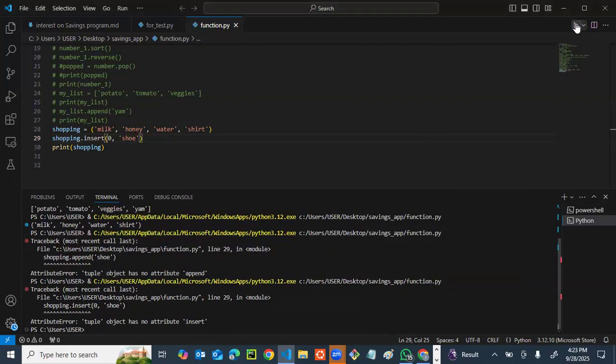We still get the same error: tuple object has no attribute insert. So essentially, tuple does not permit item modification and the likes. So that is that on tuples. If there's any question on tuple, please let me know before we proceed.